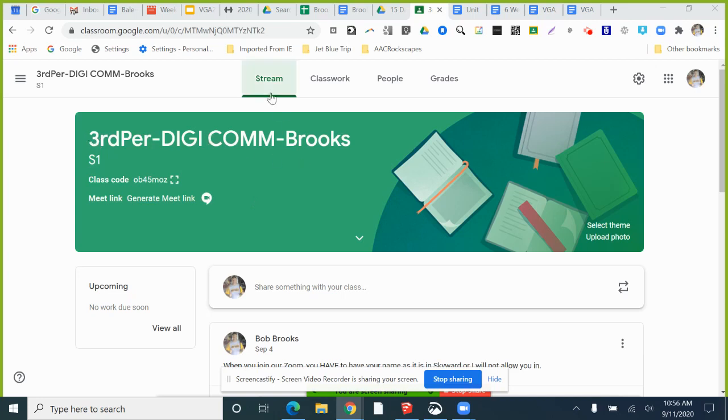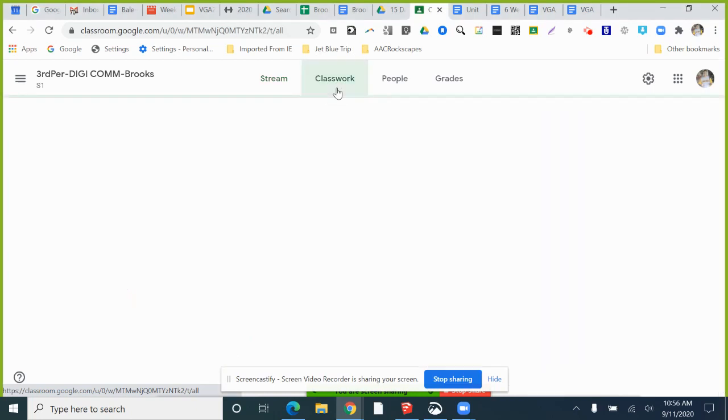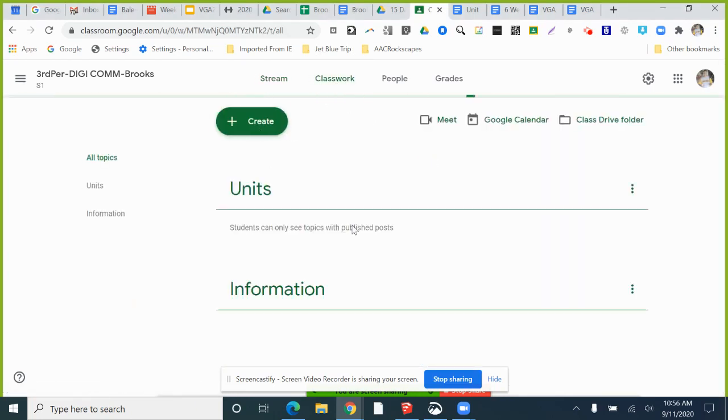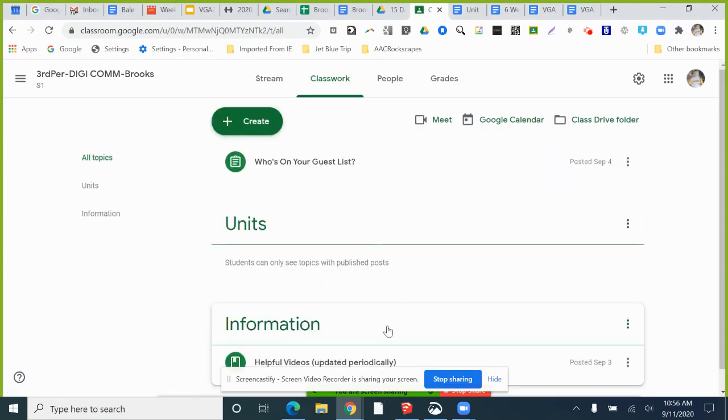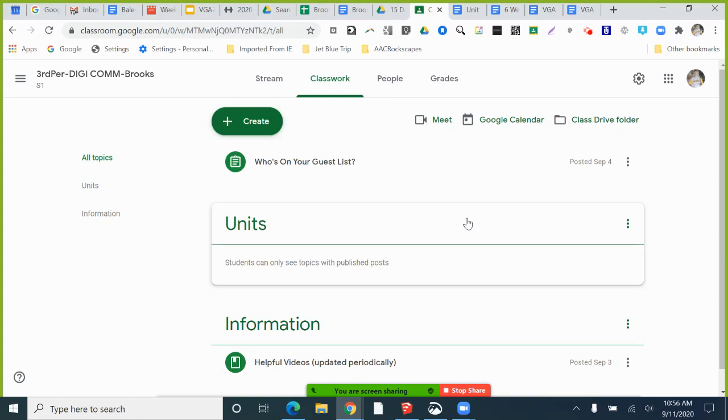In Google Classroom, you guys have the stream up there, which we are not going to be using much at all this year. When you go into Google Classroom, you're going to want to click into classwork. That's critical. Always go to classwork. In classwork, it's going to be divided up into sections. So we'll have units, and that's where I'm going to put any assignments that we have when we do our different assignments in class. Those will be posted in the units.